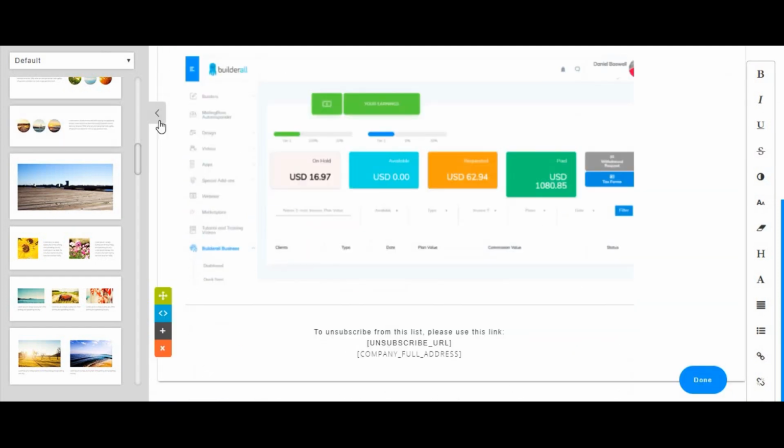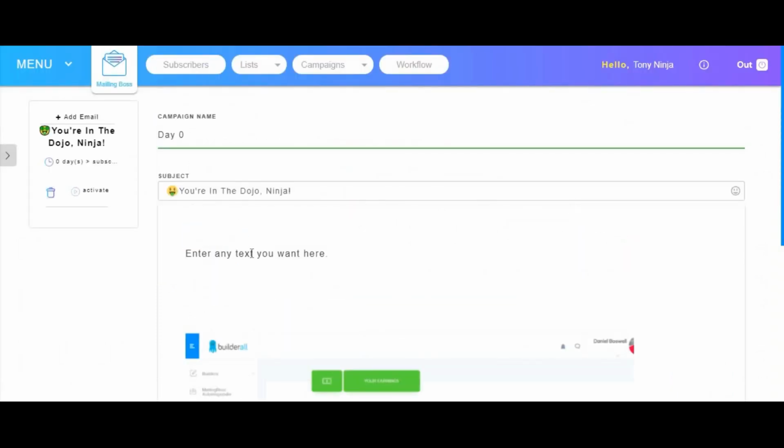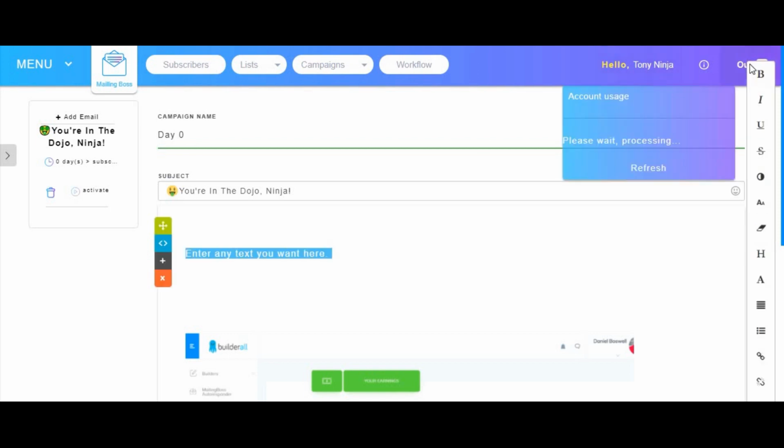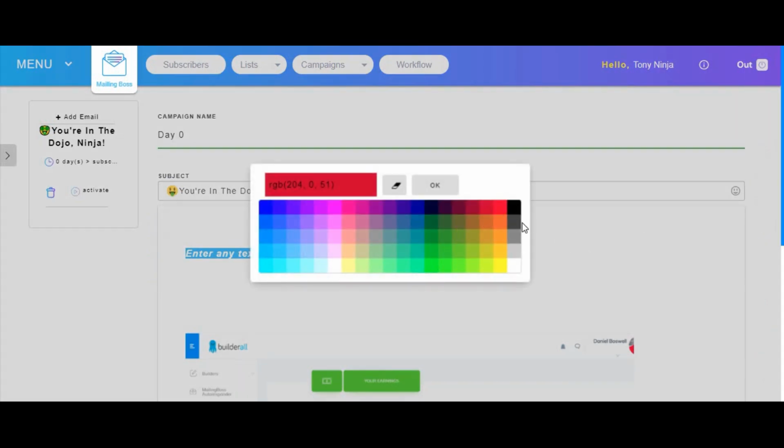Awesome. To get rid of this menu here, just move it over. And if you look at the right hand side of the screen, every time you click anywhere within the email entry field, you have your text editors. So you can make it bold if you wanted. There you go. You can italicize it. You can change the colors, which is really useful for making your emails pop out.